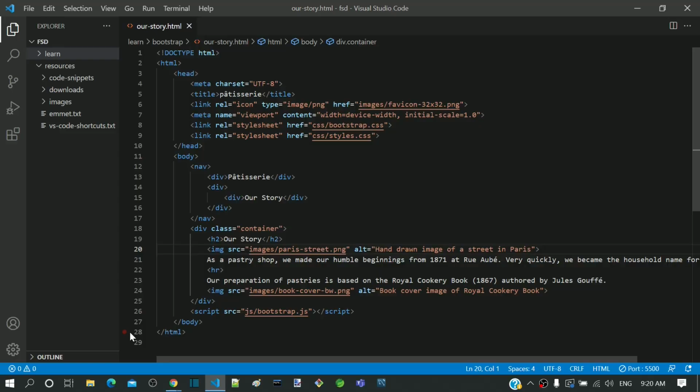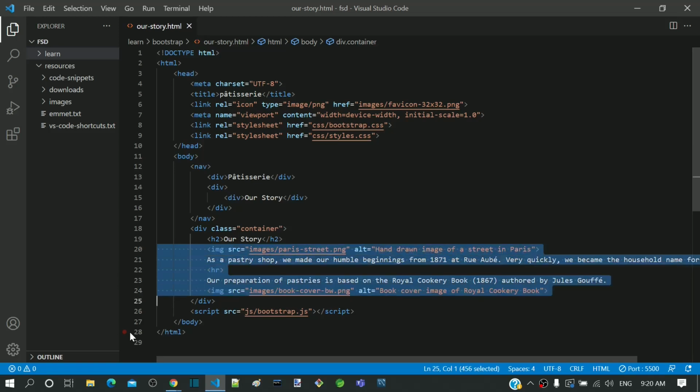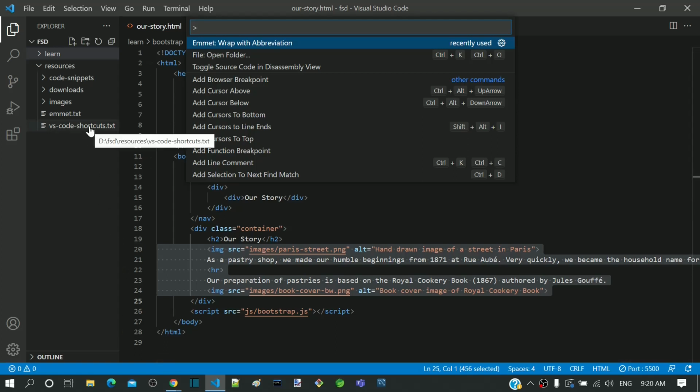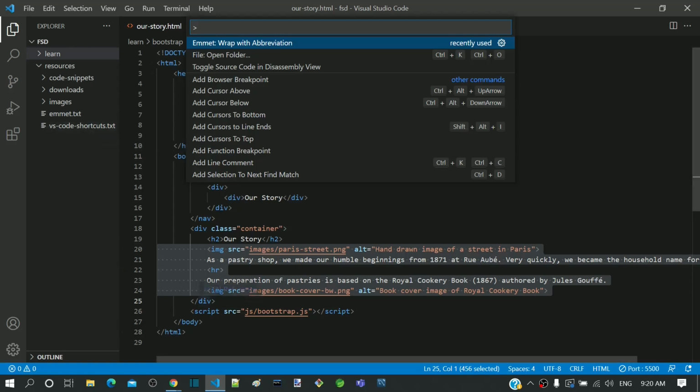Based on the previous video explanation, I am selecting these 4 lines that need to be enclosed within a div tag. After selection, I am opening the command palette. Refer to the shortcut for the command palette in the VS Code shortcuts.txt. In the command palette, we can see the wrap with abbreviation option already selected.